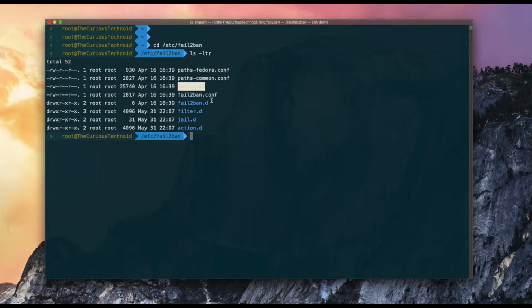It is not recommended to edit these config files directly. The best practice is to create a copy of it and make the changes there. Fail2ban will know to use the local copies. Let's go ahead and create a copy of these files with a .local extension. Let's open jail.local.